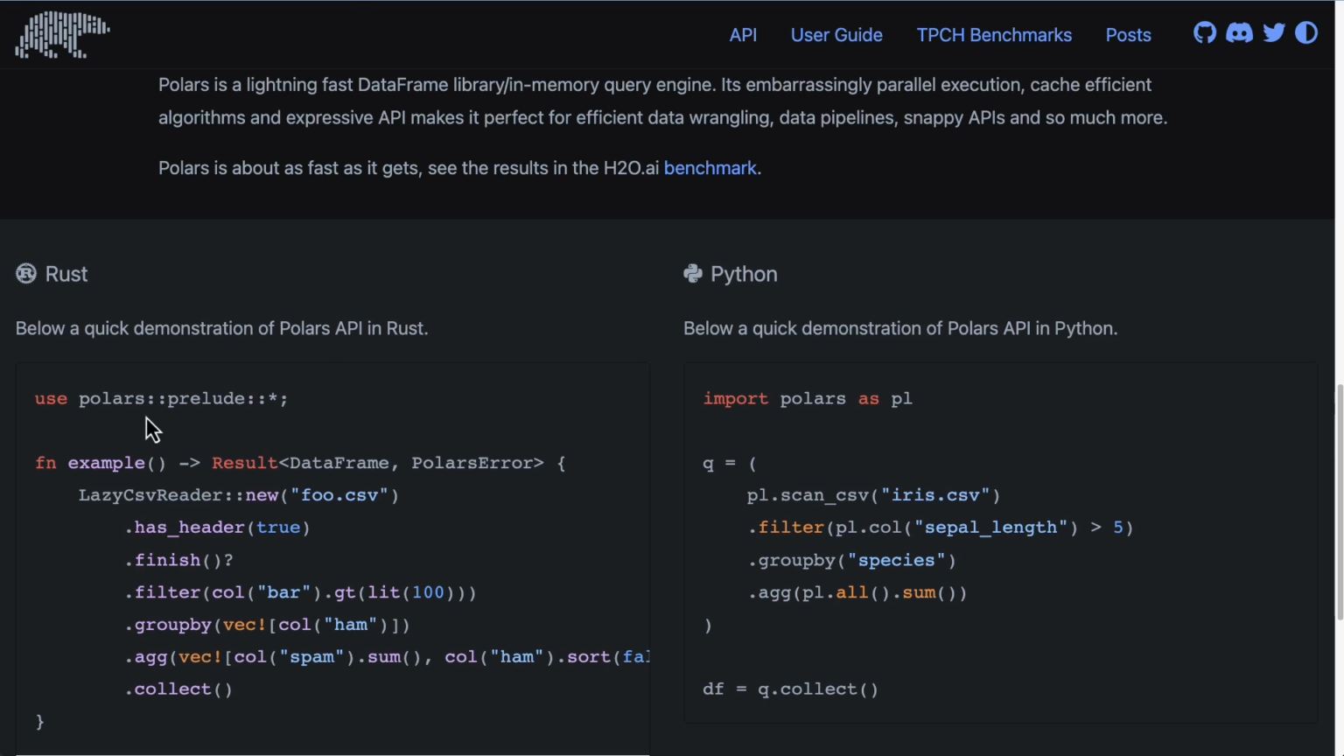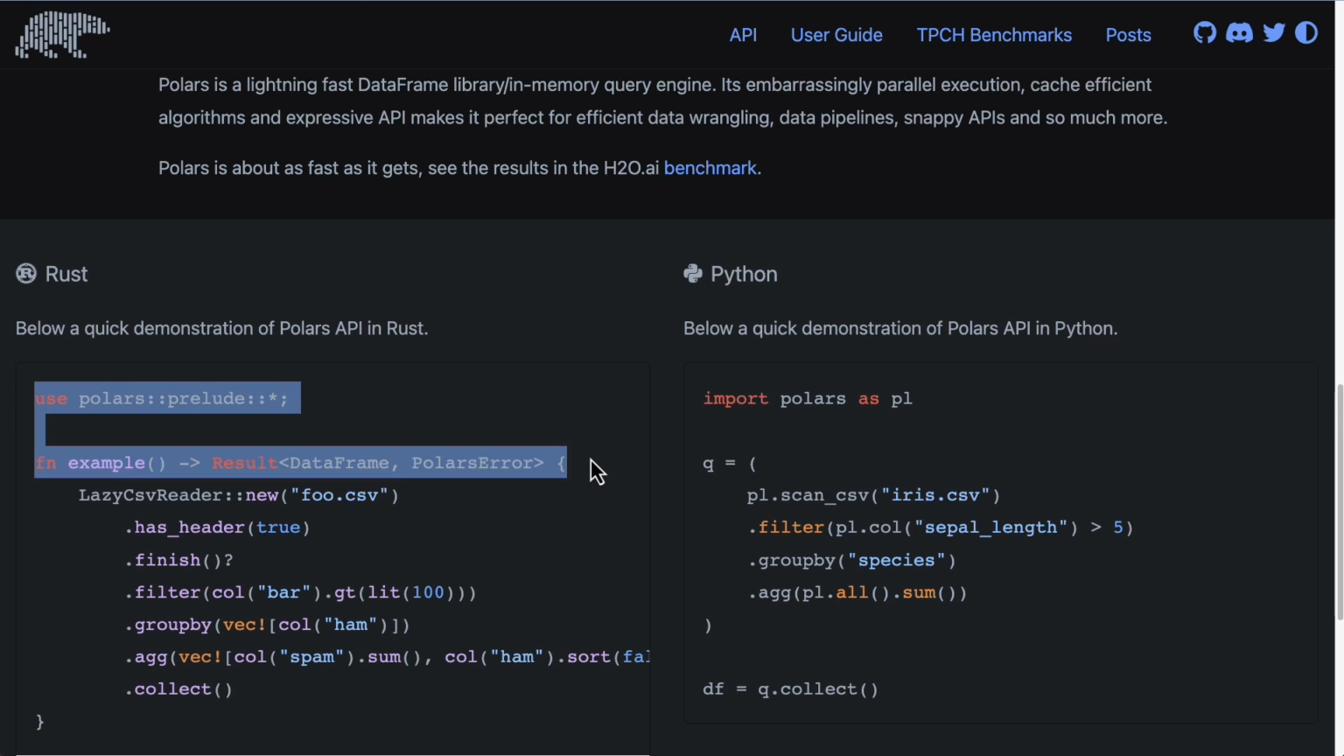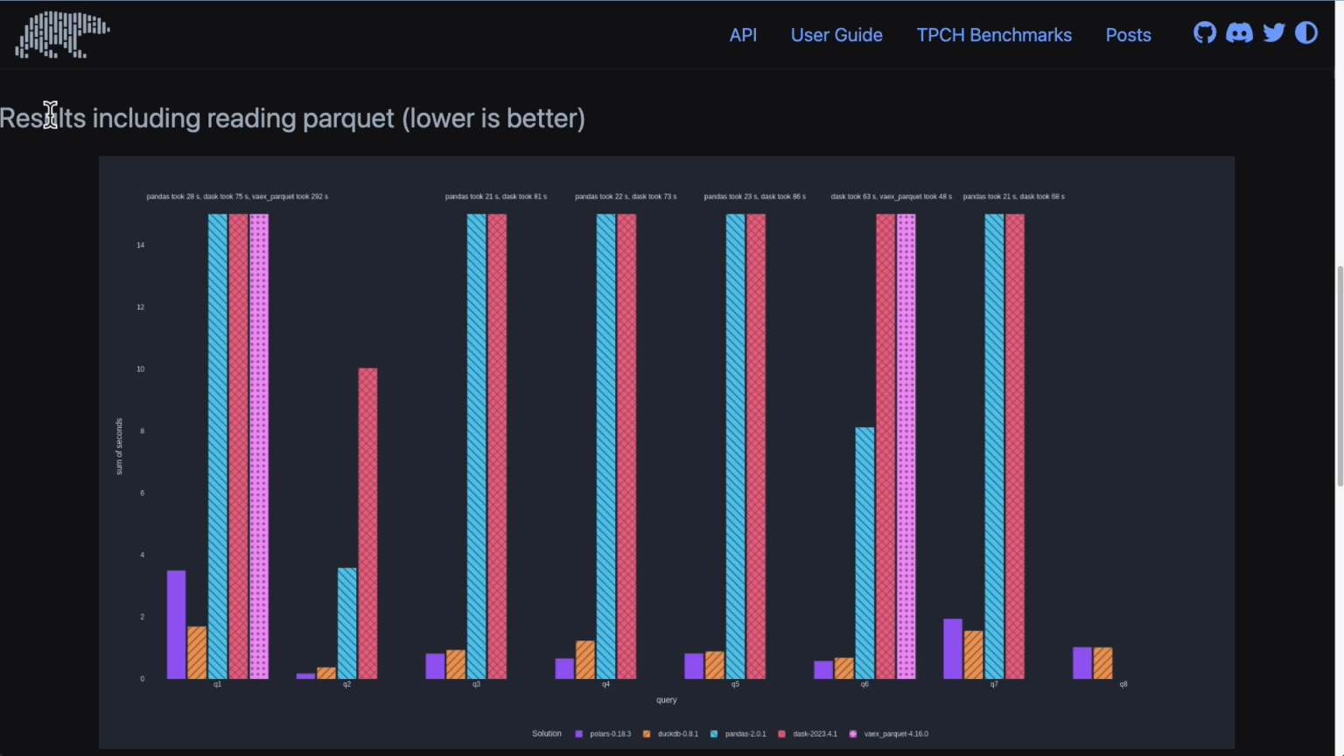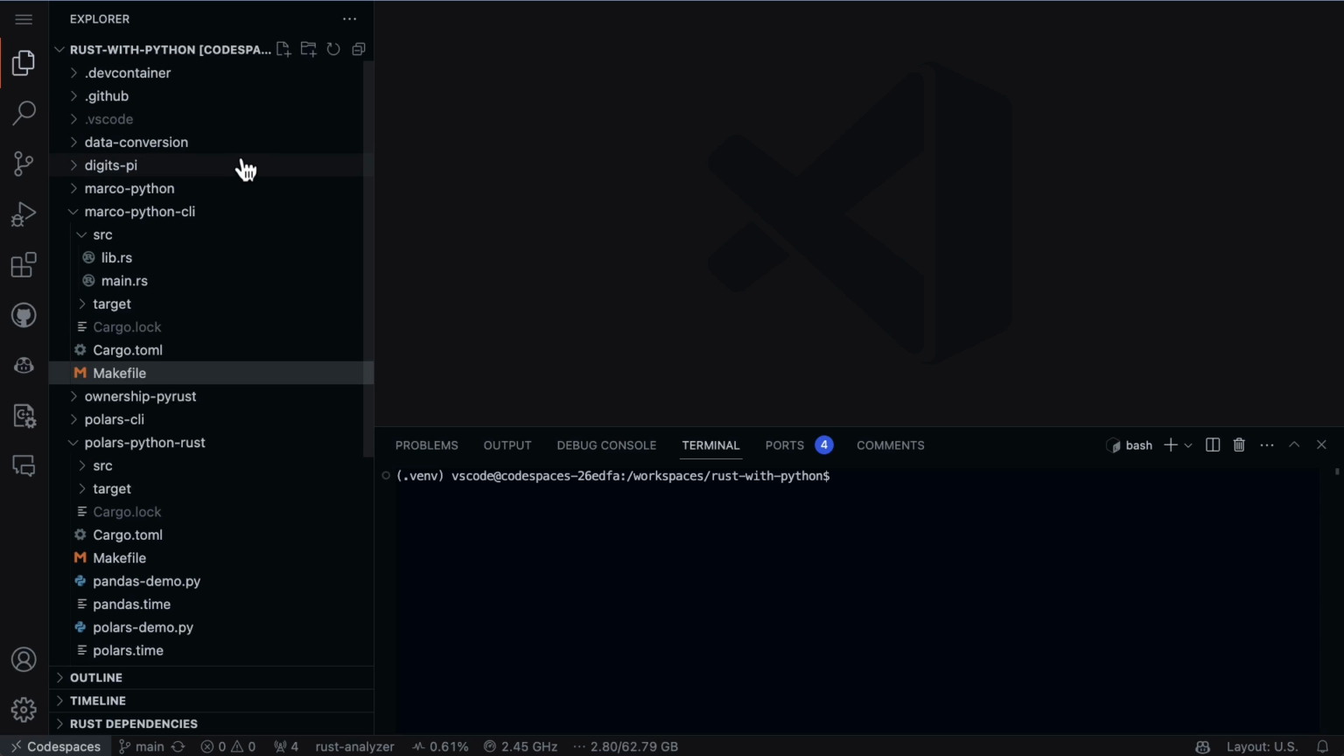So first up, in terms of the API here, you can see it's very straightforward. In a function, you would build out, let's say, importing a CSV file, processing it, doing some group by operations. And in terms of the performance, you can see that really Polars is as fast as it gets. There isn't a data frame library that's faster than Polars. And you can see here that it's so fast that you can't see the performance it has in doing things like reading, let's say, a Parquet file. So let's go ahead and dive into the code here next.